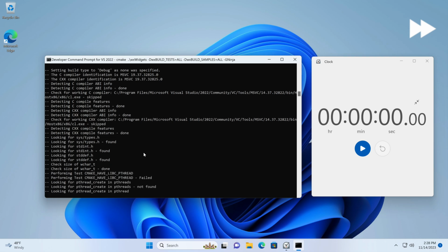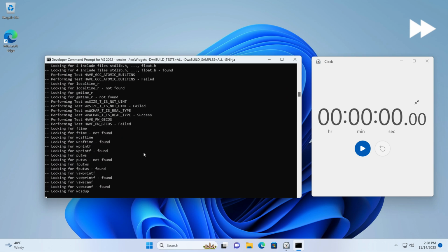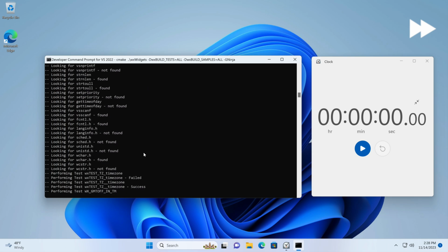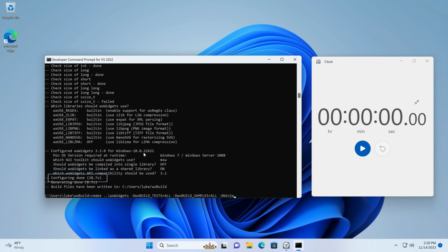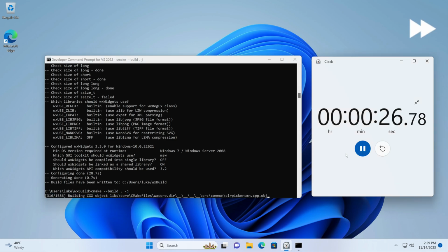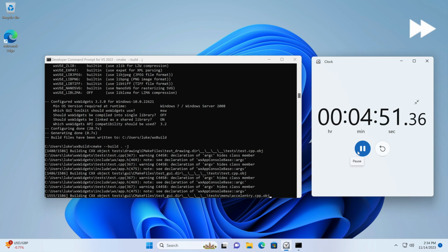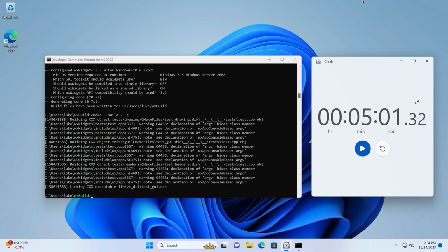Now let's see how Ninja performs. After recreating the directory, we run the configuration process with Ninja as the generator. We can already see that the configuration process is much faster. It took only 30 seconds compared to 200 seconds with MS Build. Let's start the actual build and see how fast Ninja really is. Well, it's still 5 minutes. So while the configuration process was much faster, there was no difference when building the full project.